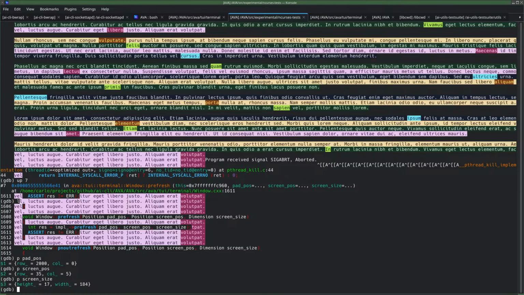Why do we have 2000 here? For pad pause.